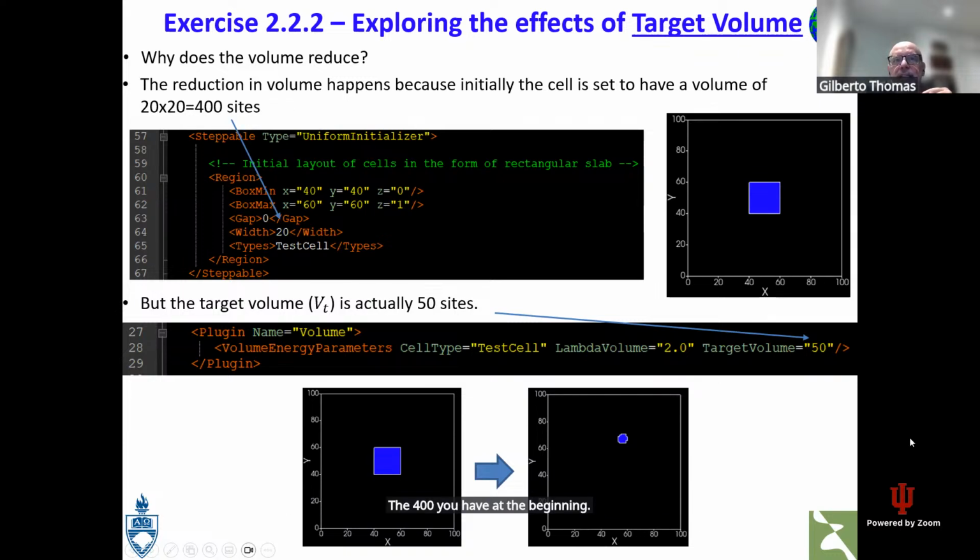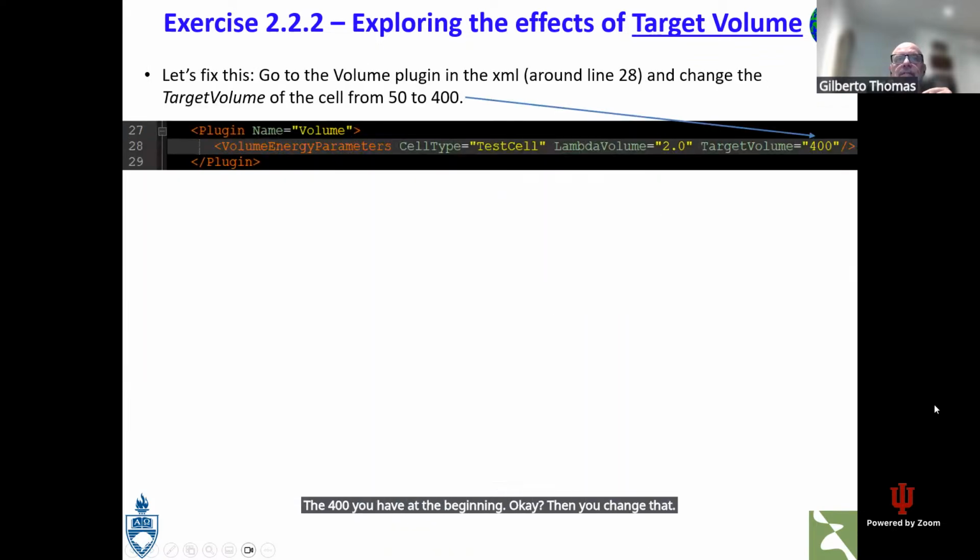Okay, then you change that. Now, it looks like 4 cells. Maybe you didn't change the width of the cell in your simulation. You had to change it from 7 to 20 at the beginning in the XML file.